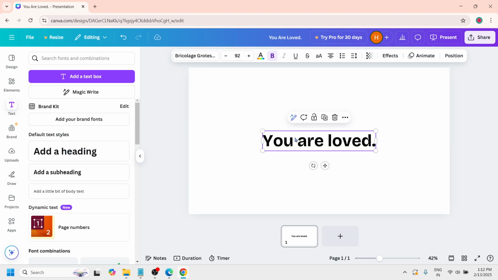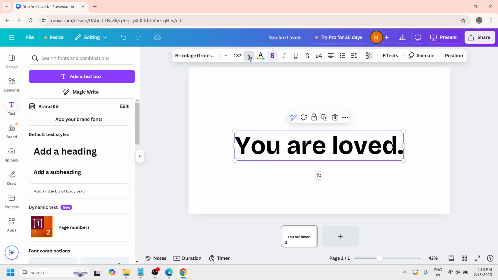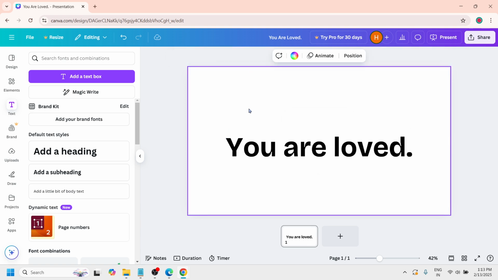Okay, so here, in order to make this text bigger, just simply click on this add icon and then just simply continue on tapping until you are satisfied with the size. Okay, so I'm going with this size.